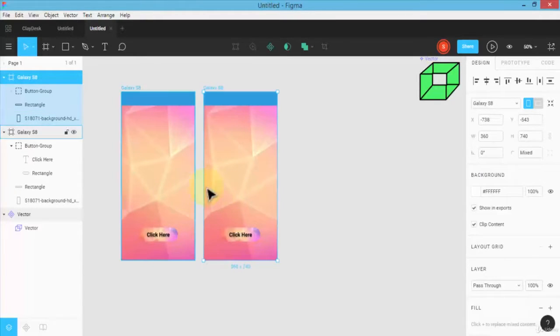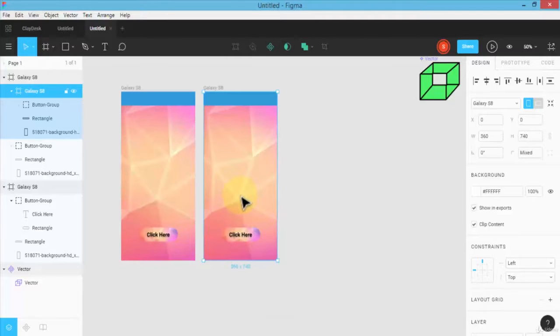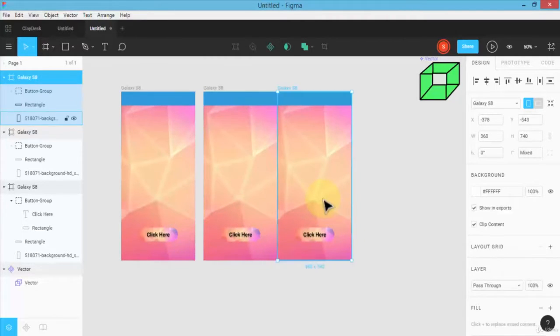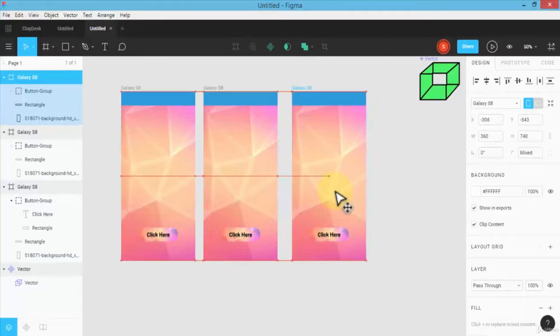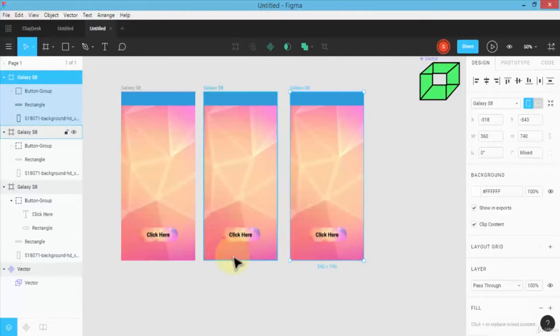Now I have two screens. Let's do another one. So I have three screens. Perfect. Here's the idea: you have these three screens in your app design, your splash screen, maybe your home page, and then your products page or whatnot.